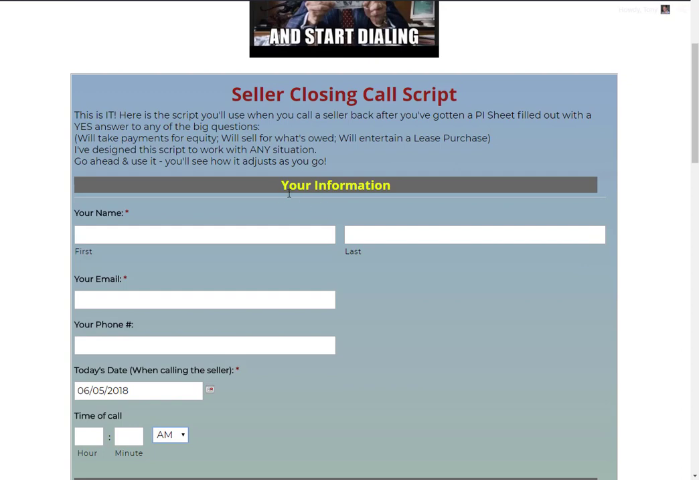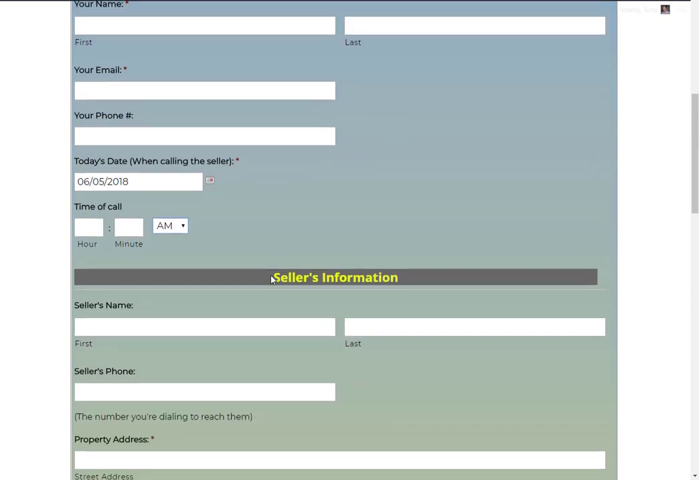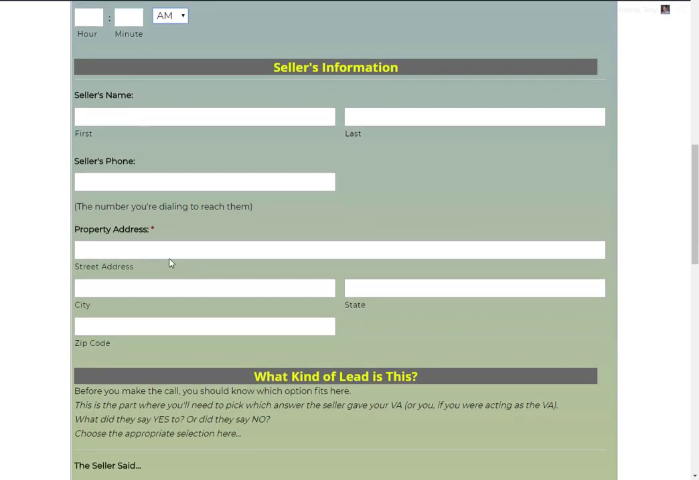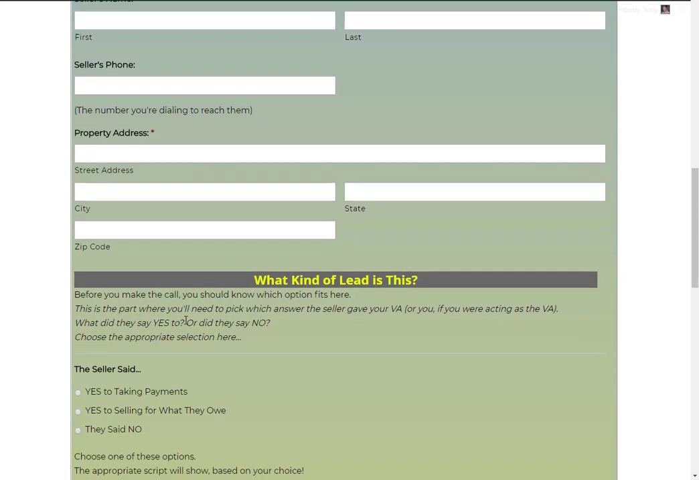By the way, these are sections, okay? Your information goes there. Seller's information goes here. Obviously, you put the seller's information here: the seller's first name, last name, which we'll have gotten back from the VA on the sheet, their phone number, the property address, and then once you get that in, you're ready to go.